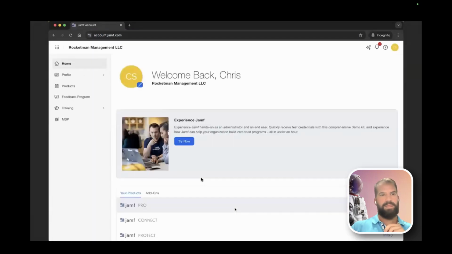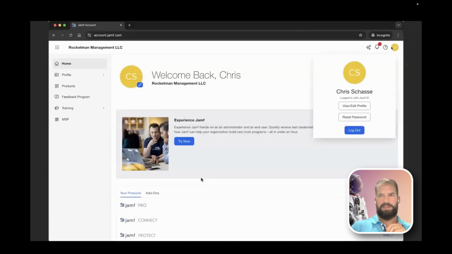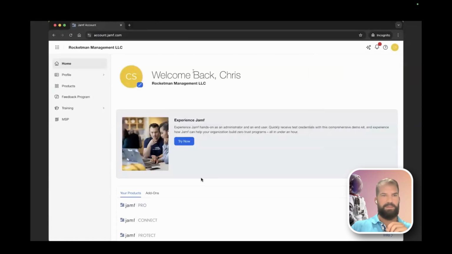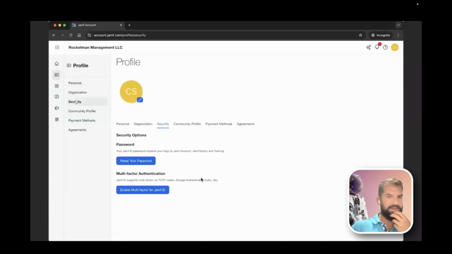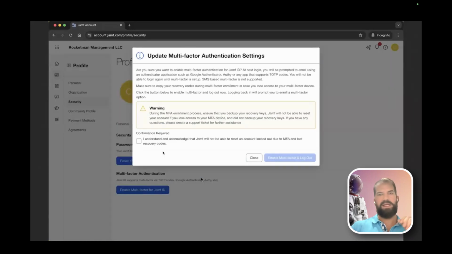So if you go to account.jamf.com, and then you have to go to, gotta remember where this is now. It's going to be security, and then enable multi-factor for Jamf. It's going to give you a warning explaining that if you turn this on and then you mess up your MFA, it's going to create some problems for you. So just be aware of that before you turn on an MFA, which is pretty common.